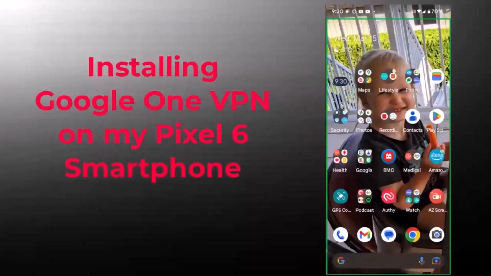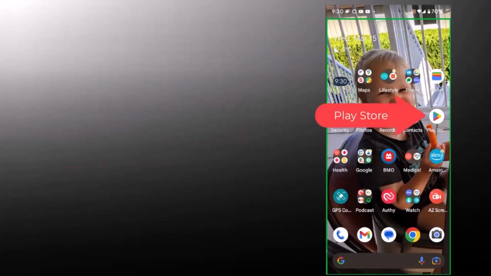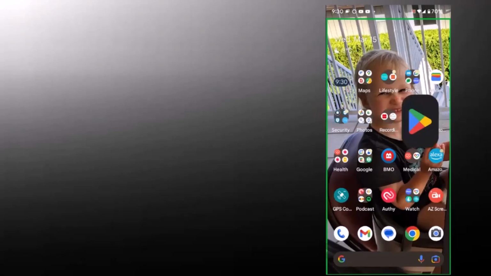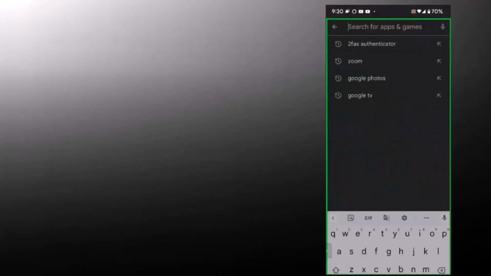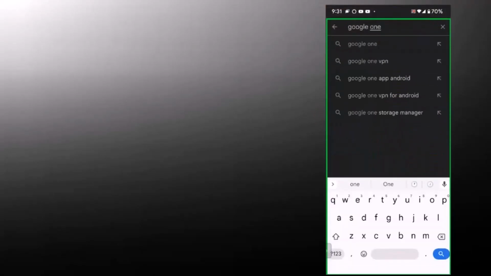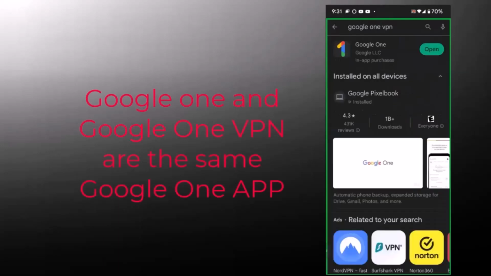All right, let's see how to install Google One on an Android phone. Before you, I have my Pixel 6 phone, and I'm going to install Google One, which will allow me to install the VPN. So let's see how it's done. The first thing we're going to do is go to the Play Store and open it up, and then we're going to look for Google One. Here it tells us we have Google One VPN, and we're actually going to install the Google One app.